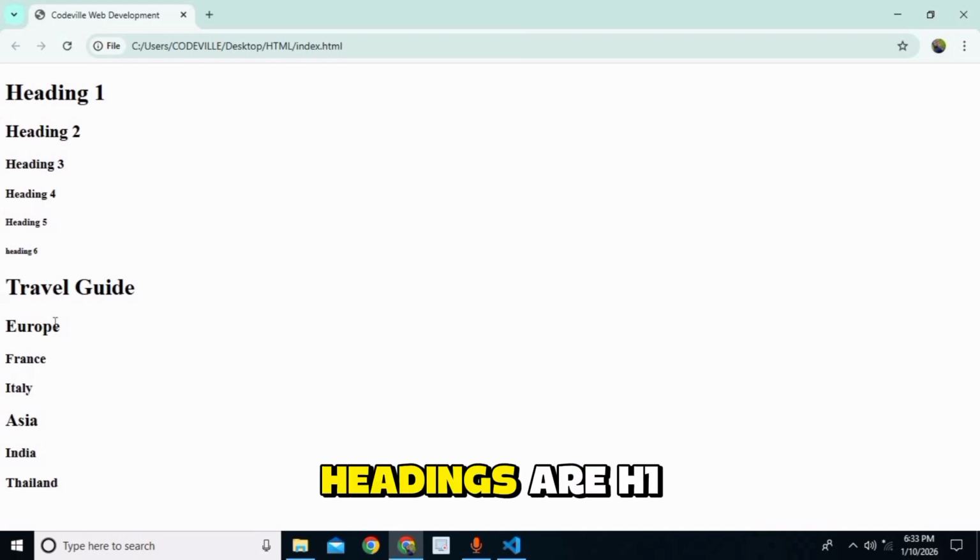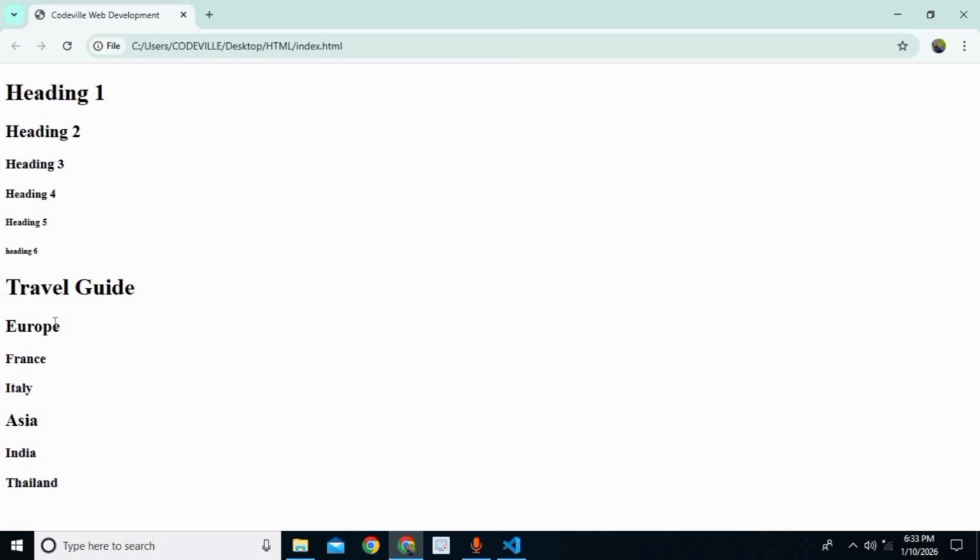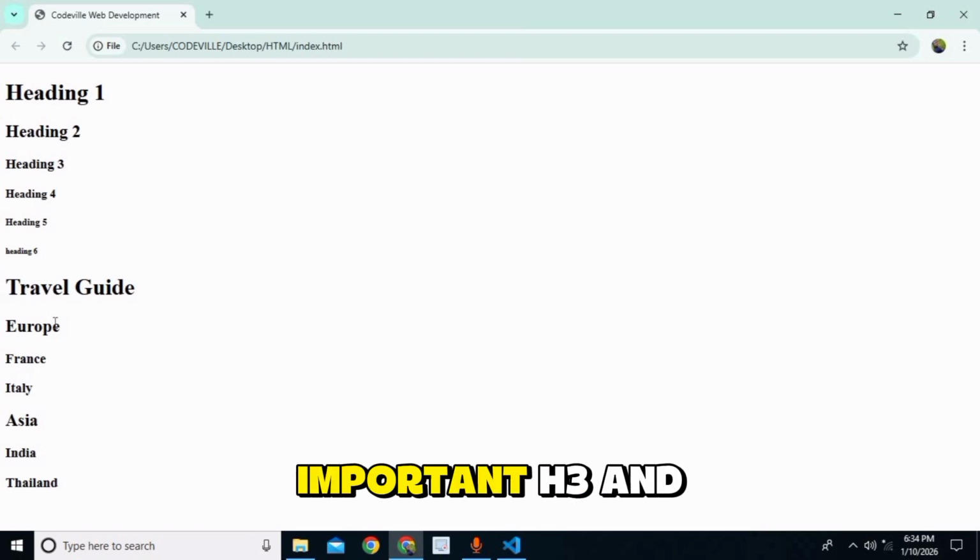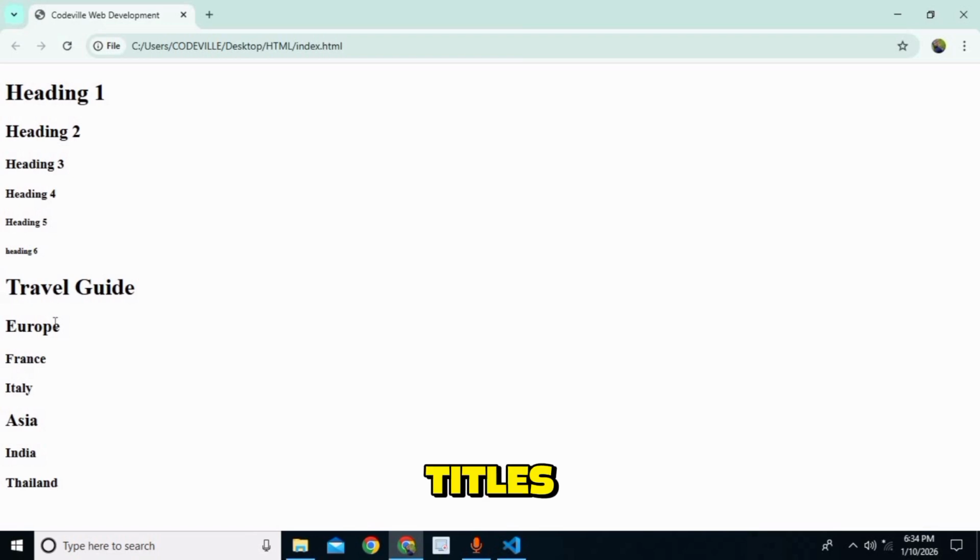So like I said earlier, headings are H1 headings, followed by the H2 headings, then the less important H3, and so on. So for example, like the example I gave here right now, the H1 is the page title, which is the travel guide. Then the H2 is the section titles. Then the H3 is the subsection. So you can see the way headings are being used here.